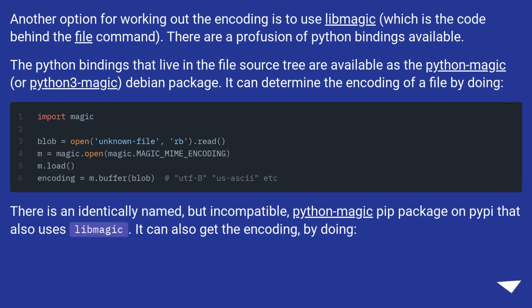Another option for working out the encoding is to use libmagic, which is the code behind the file command. There are a profusion of Python bindings available. The Python bindings that live in the file source tree are available as the python-magic or python3-magic Debian package. It can determine the encoding of a file by doing. There is an identically named, but incompatible, python-magic pip package on PyPI that also uses libmagic. It can also get the encoding by doing.